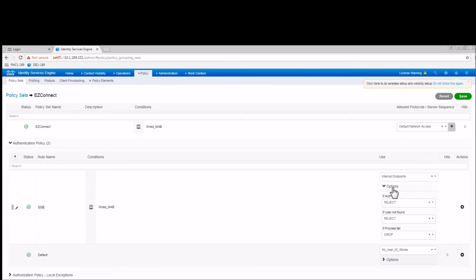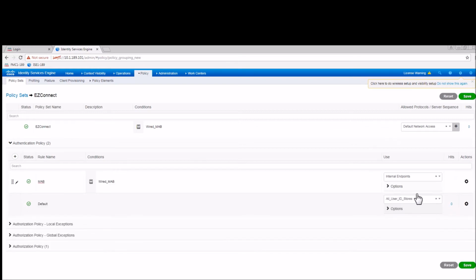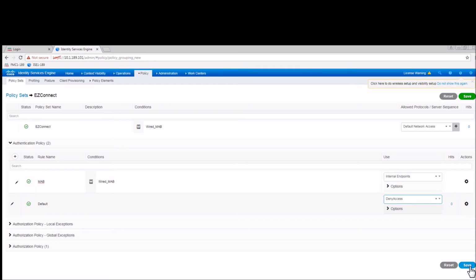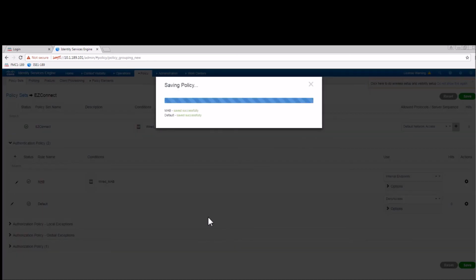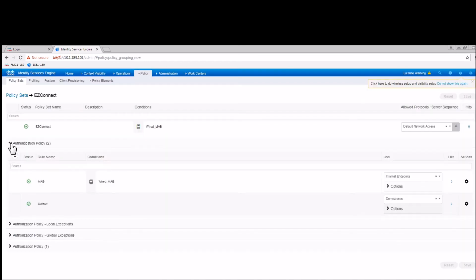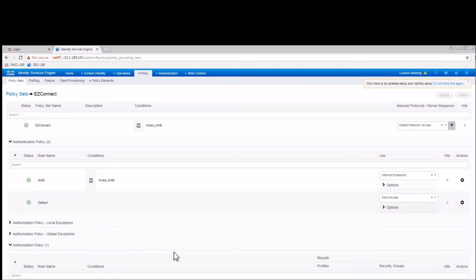We are using MAB in this case, because remember, ISE is not doing active authentication like 802.1x. It's actually providing MAB authentication, but it's using passive identity to get the user ID or IP to user mapping. Okay, so we've got our authentication policy. Our default is deny access, so that looks good. Now we move to the authorization side.